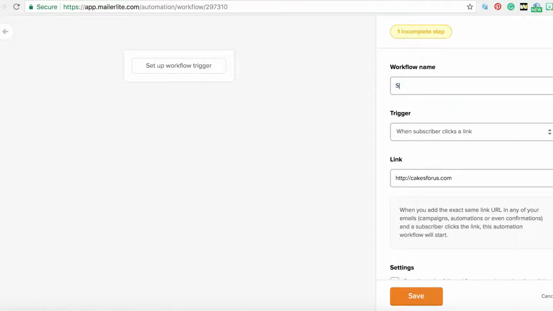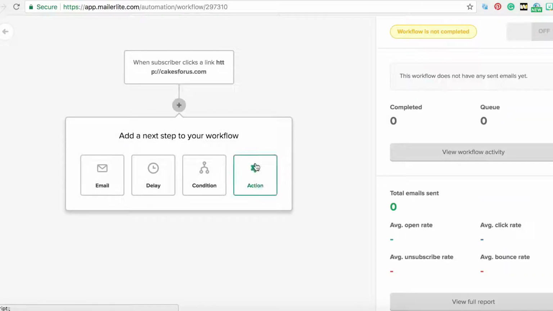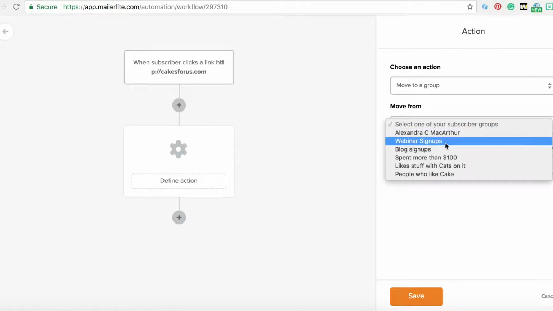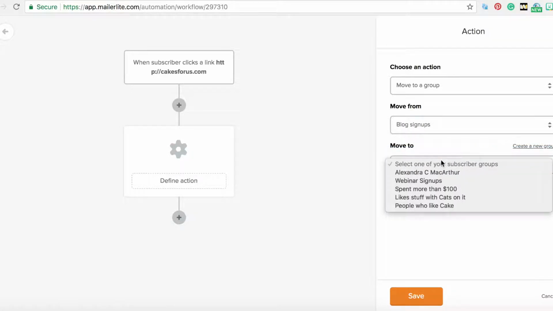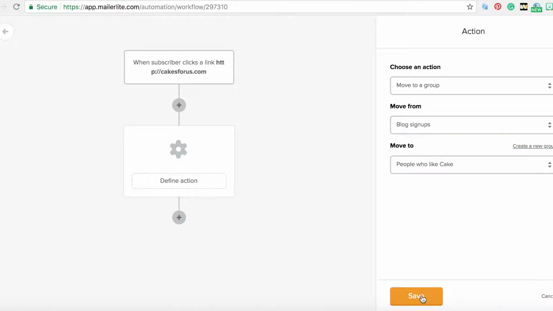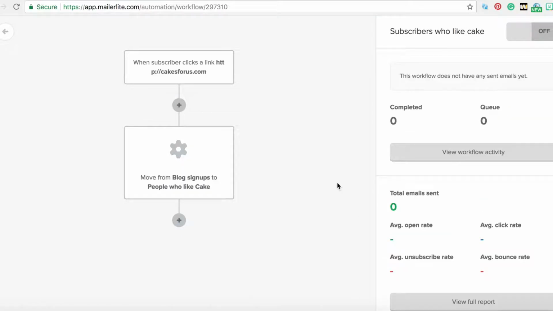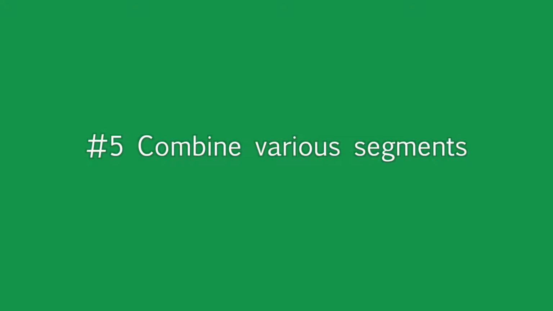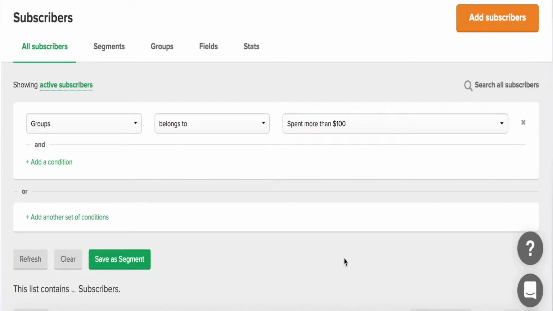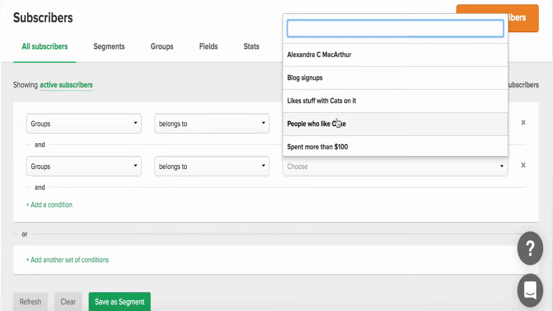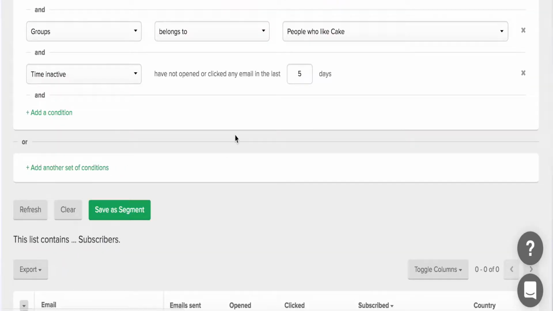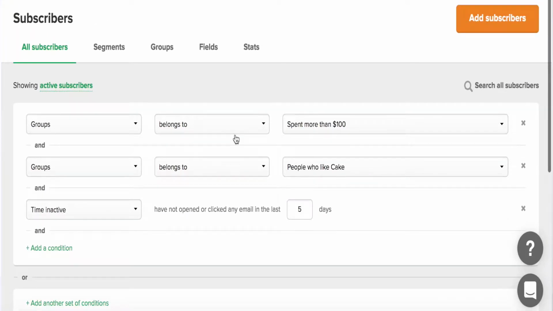One way to set yourself up for success from the get-go is to create a welcome campaign for new subscribers with several buttons to click on. Based on the button the subscriber clicks, they can be automatically added to a new segment and you can engage with them according to where they are in the buying process. Pretty handy, huh? Number 5, combine various segments. So what if you want to segment by somebody who has spent $100, is interested in a certain product, and has been inactive? Well, with MailerLite, you can do that.